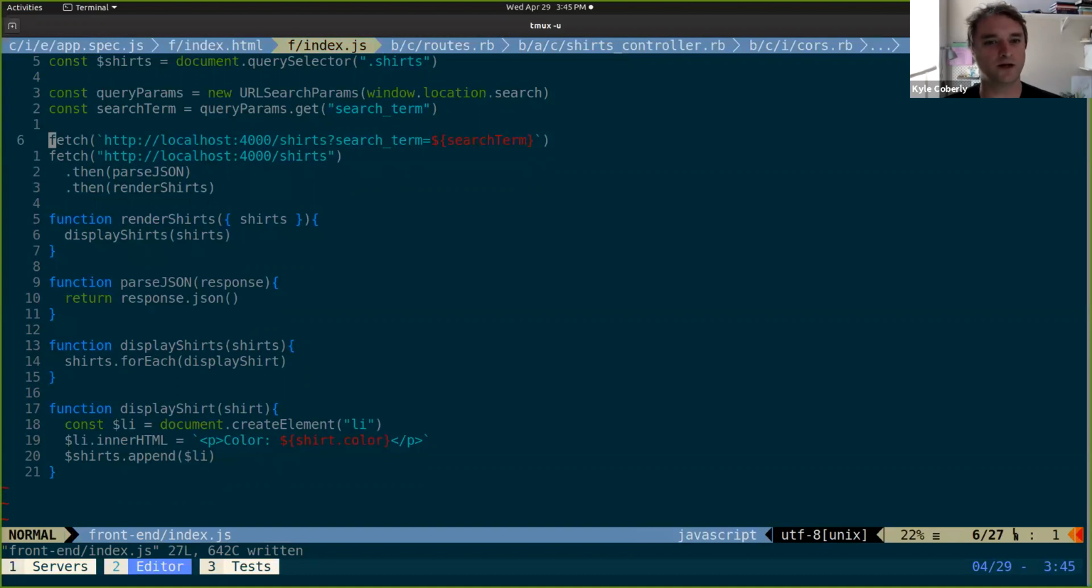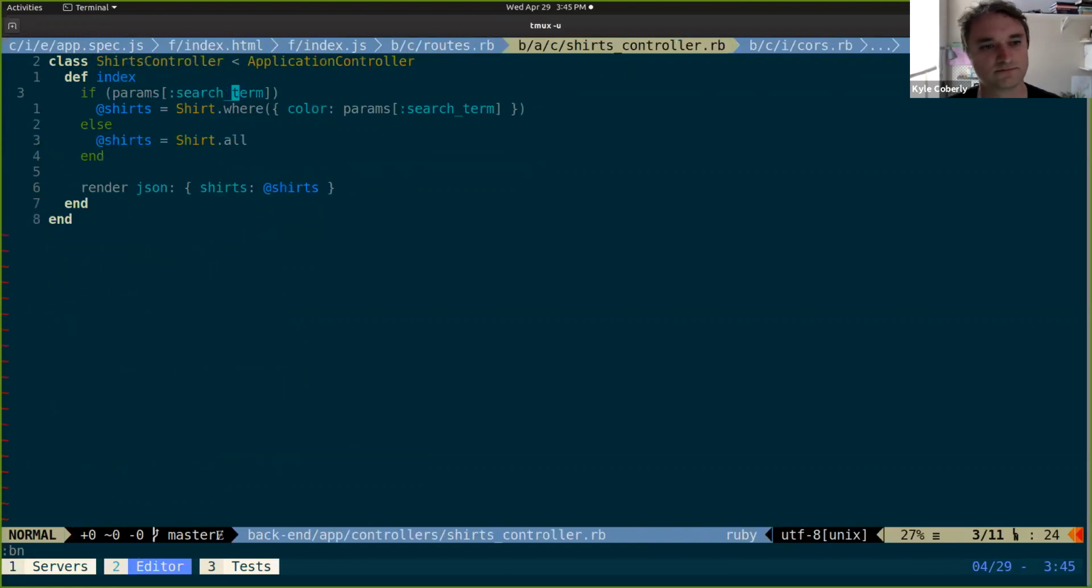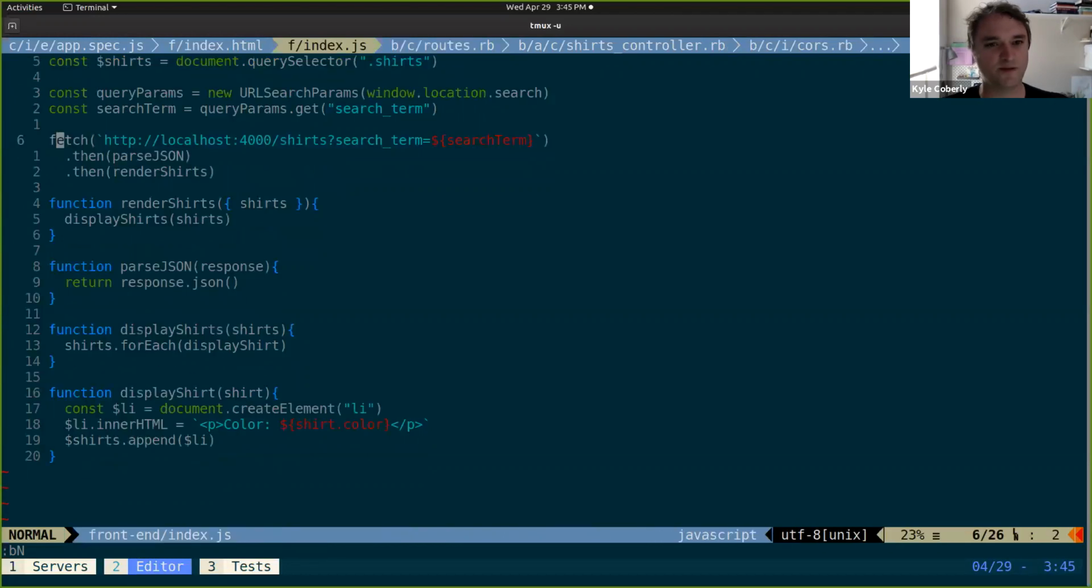Uh-oh, wait a minute. If search term is undefined, that's going to say search term equals undefined. Yikes. I think that's still going to pass our if condition. So we're in the ballpark, but I need it to have nothing if that search term isn't there. How can I do that?